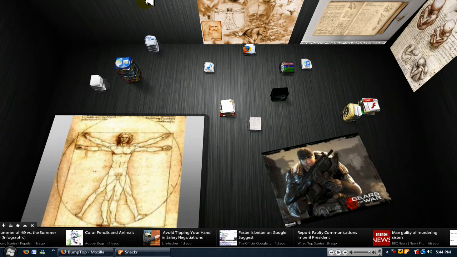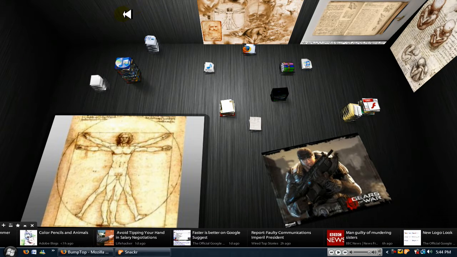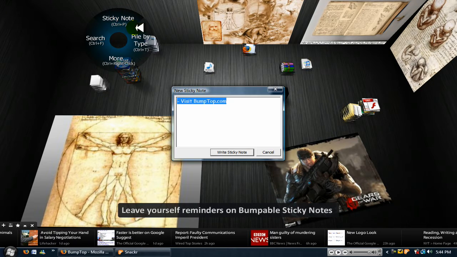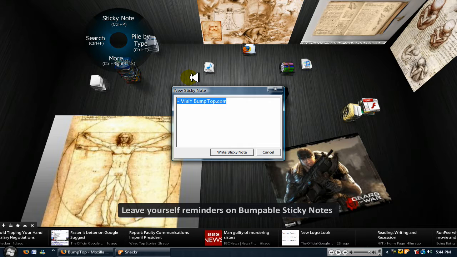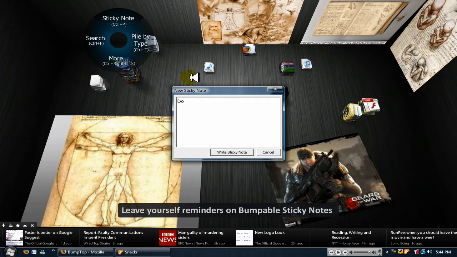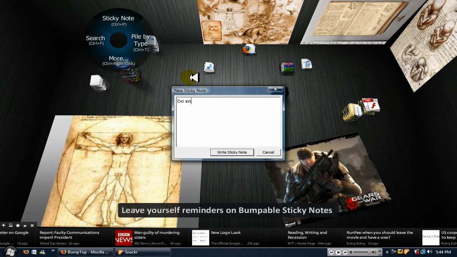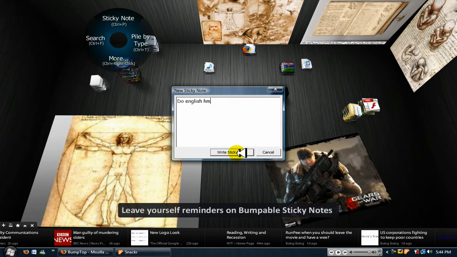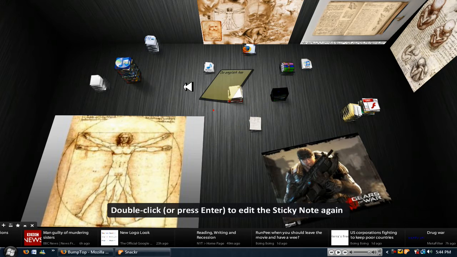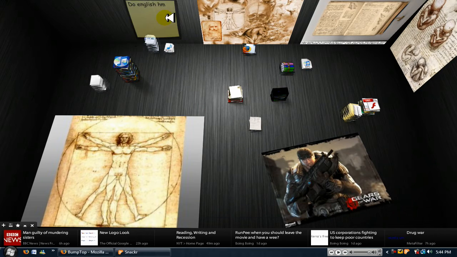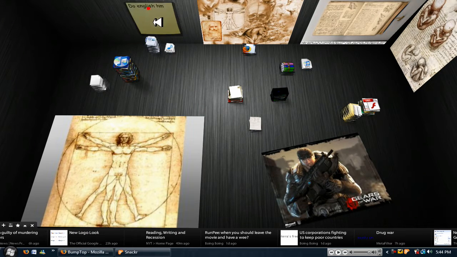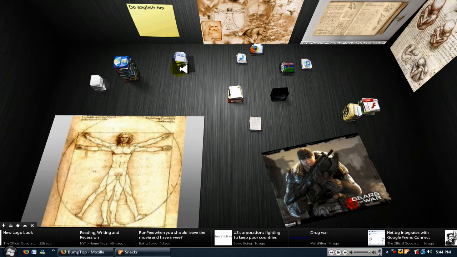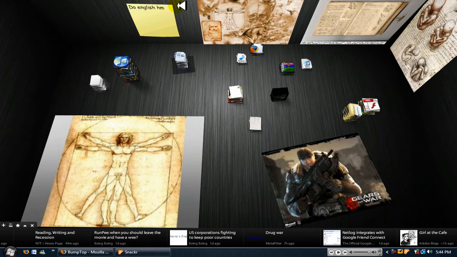Now, let's say I'm in college and I need to do homework, but I want to make sure that I don't forget it. So I right click on the wall and click on sticky note, and let's say, do English homework, whatever, and then you write sticky notes. Bam, it's right here. Now what I do is put it up against the wall and it automatically attaches. Now every time I look at my desktop, I see do English homework.